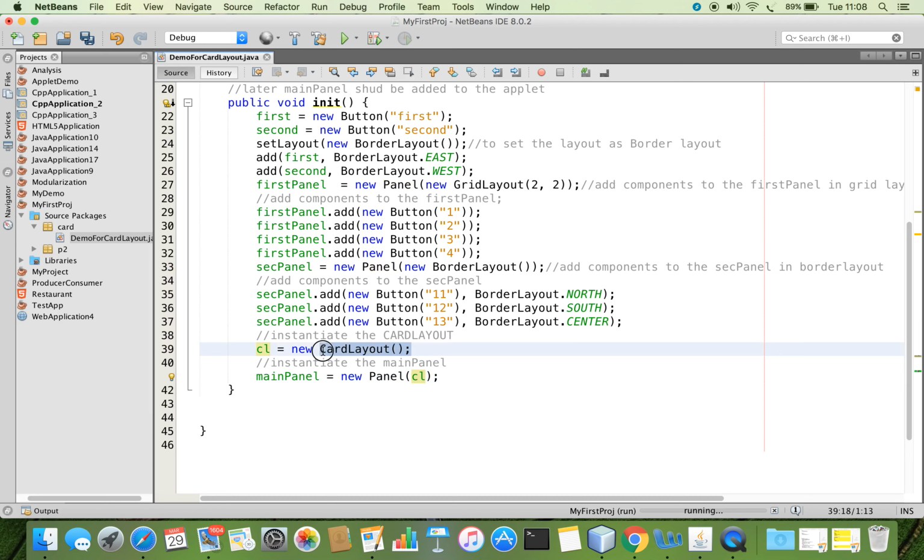I have instantiated the CardLayout separately, and its reference is given to CL, and that CL is passed as an argument to the constructor of panel. If we want, we can directly mention it like this also, new CardLayout. But instead of this, I instantiated it separately and I am passing it as an argument. Later we will understand why I did this at the end of this video. So instantiate the main panel and set its layout as CardLayout.